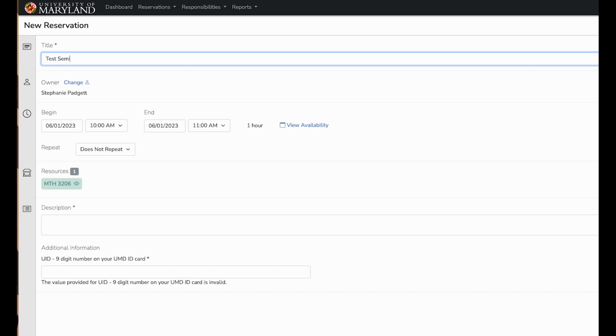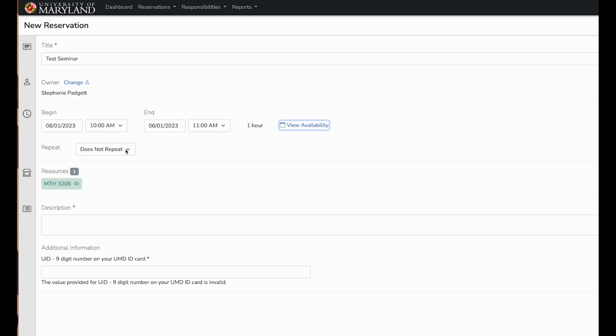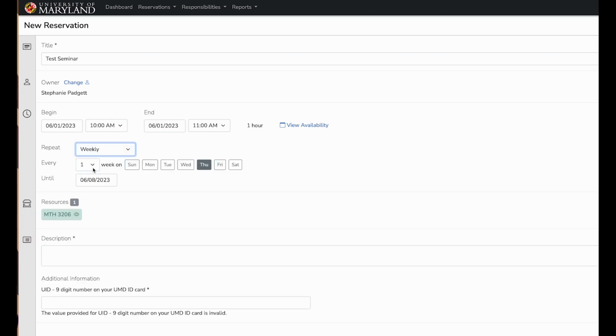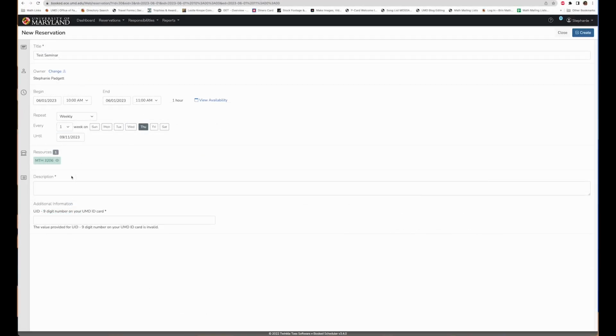Note that all reservations will show who the owner of the event is. Notice the start and end time. You can also view the availability of the room in case your event needs more time. You can also have your event repeat on a daily, weekly, monthly, yearly, or on specific dates. When making an event repeat, list the end date at the Until section.